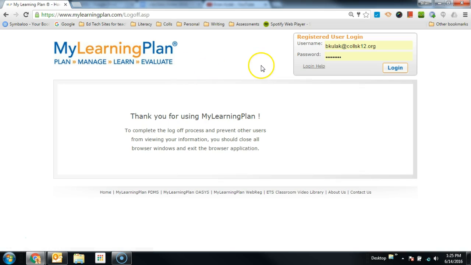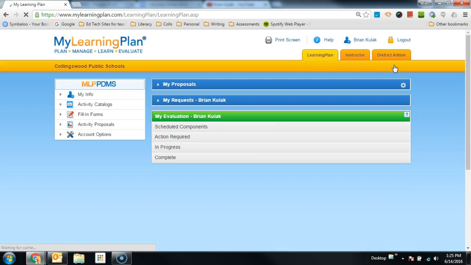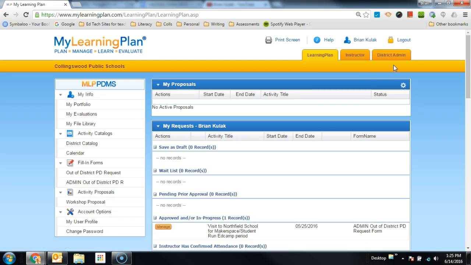So the first thing, like always, you'll do is use your username and password, and for the new people, you'll have to create a password and log on. Now my screen will look different than yours because I'm a district administrator. I'm not even going to get into that at all because it's nothing that you'll need to know. So we're going to spend all our time on this tab, Learning Plan.